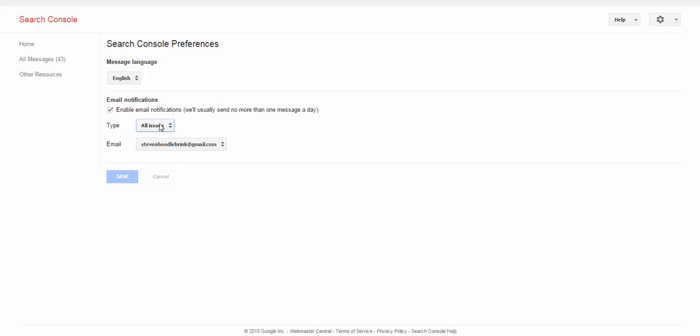Once you have selected All Issues, you click save, and you'll receive a notification up here that it's been saved. It may go back to Top Issues. If you click the refresh button a couple times, usually that'll update to All Issues.